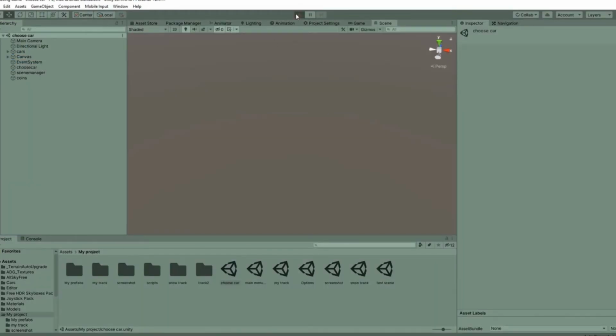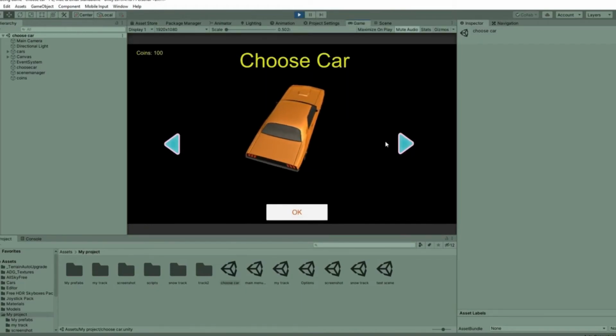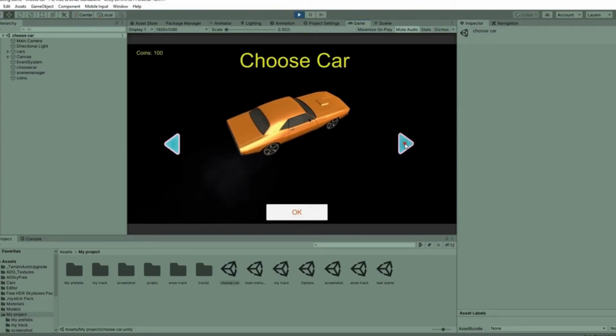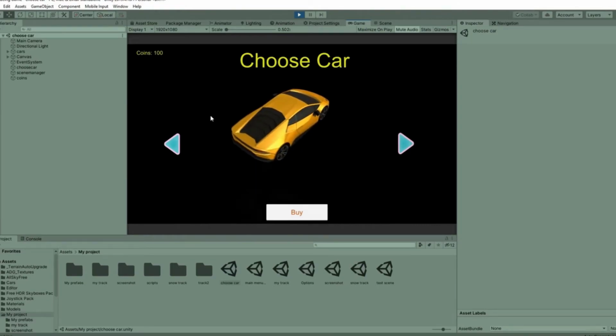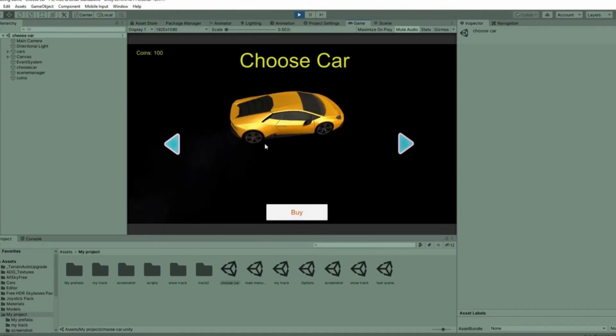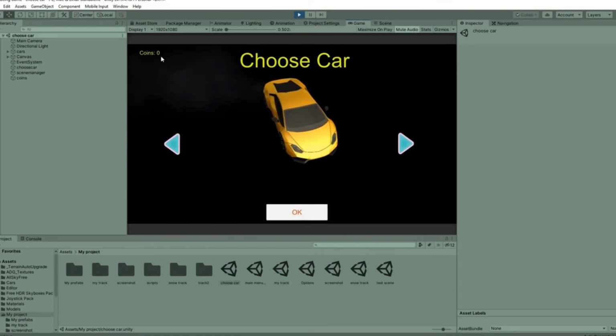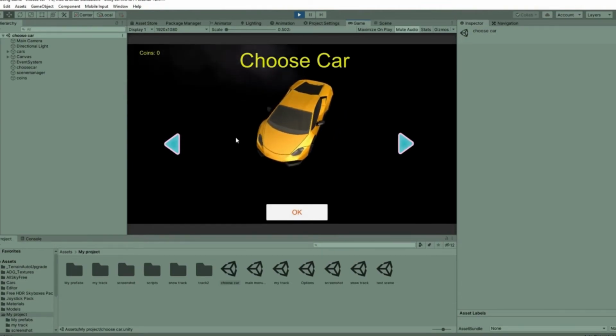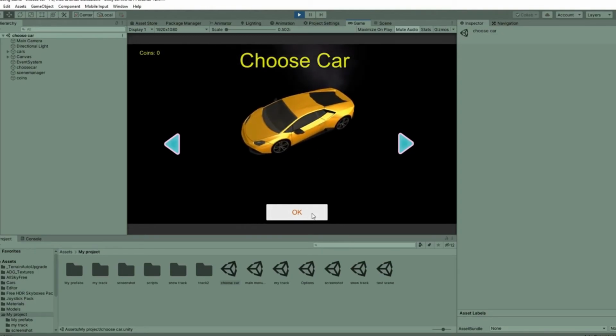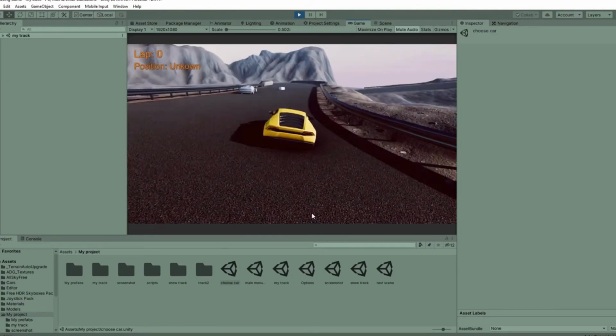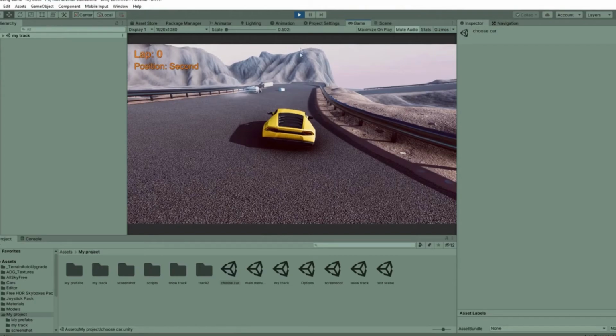If I buy the car, I will choose the second car. And now let's see what happens. If I buy the car, you can see that I have bought the car and now I have 0 points. Now I can play with this car. I can press OK and I can go to my scene.